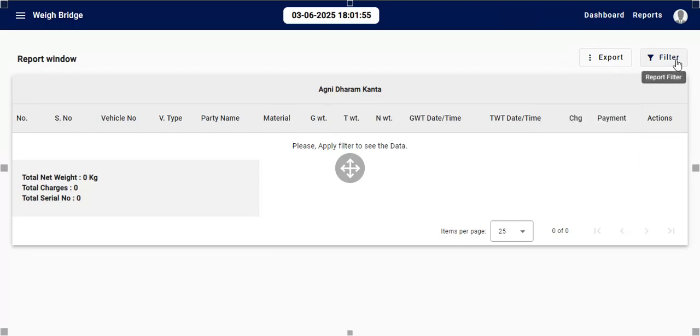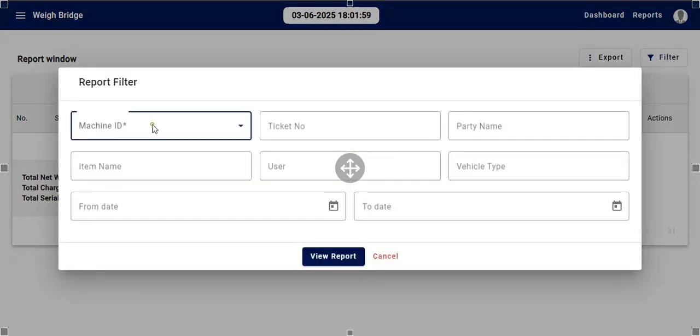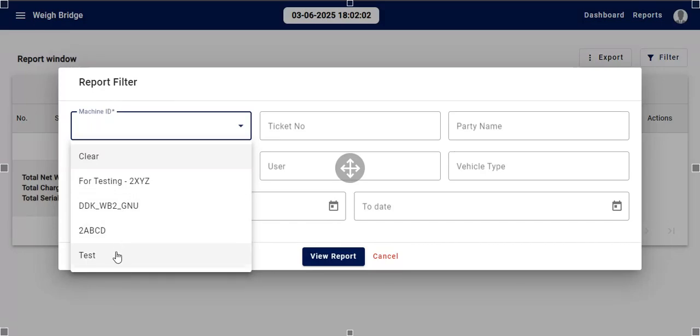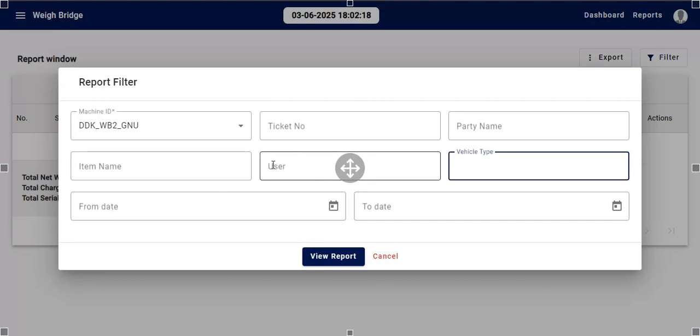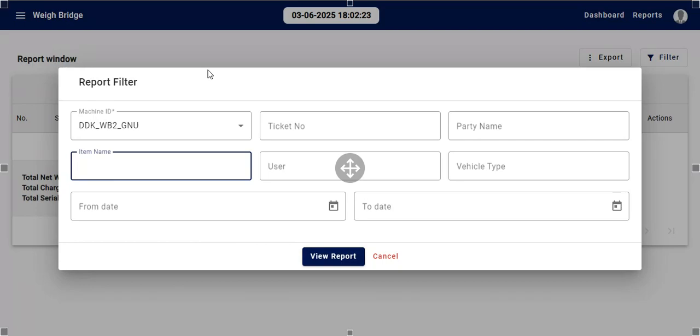To show the data, I will click on the filter. Here I will see all the weighbridges which we have added in this user panel. I will click on this, and these are multiple filters. We can filter the data on the basis of GRN number, ticket number, party, vehicle type, user, party name, item name, what material we are carrying in the vehicle, and a date to date filter also.